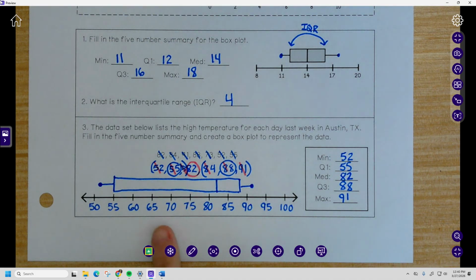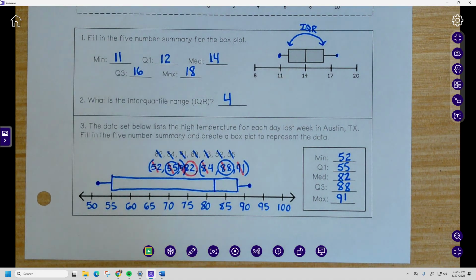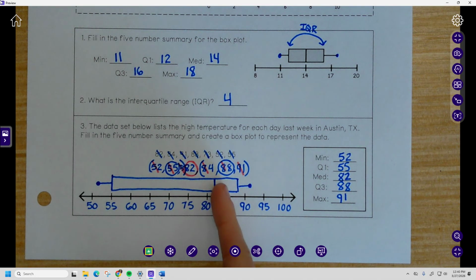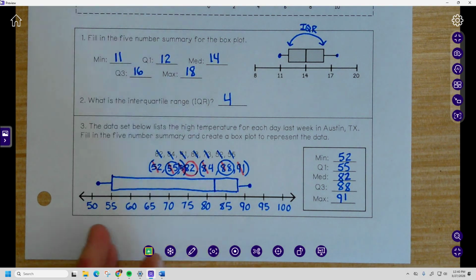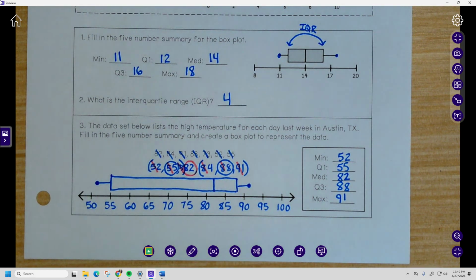So you can see this one is not symmetrical. This one looks like it's skewed. So see how the median is all the way up here? If somebody were reading this box plot, that would tell them that most of the days were pretty warm, but there were a couple days that really stretched it down in the 50s. So if it were perfectly symmetrical, that would mean like half of the days were cold, half of the days were hot, but since the median is pulled up to the right, that means it was generally in the 80s.